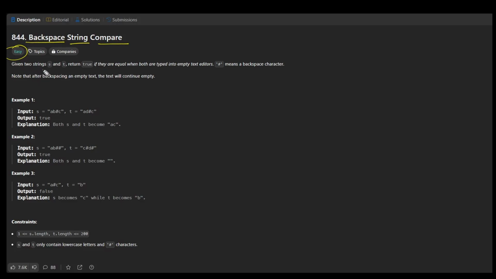Given two strings, S and T, return true if they are equal when both are typed in empty text editors. Hash means backspace character. Now what does it mean? Let's look at the example.